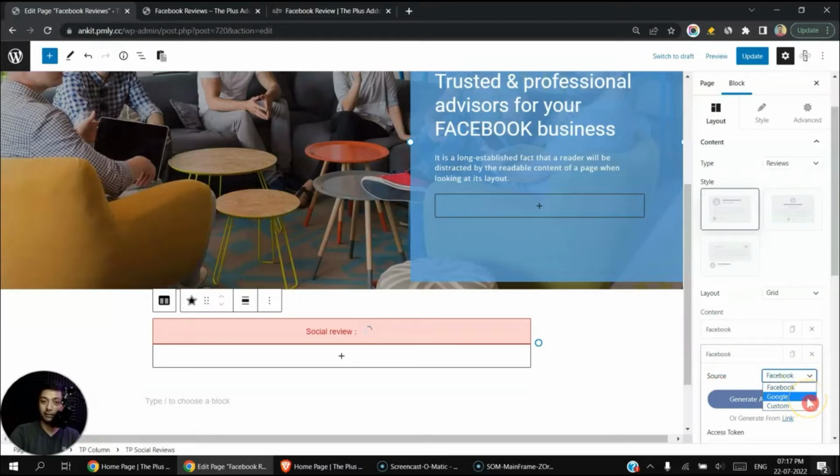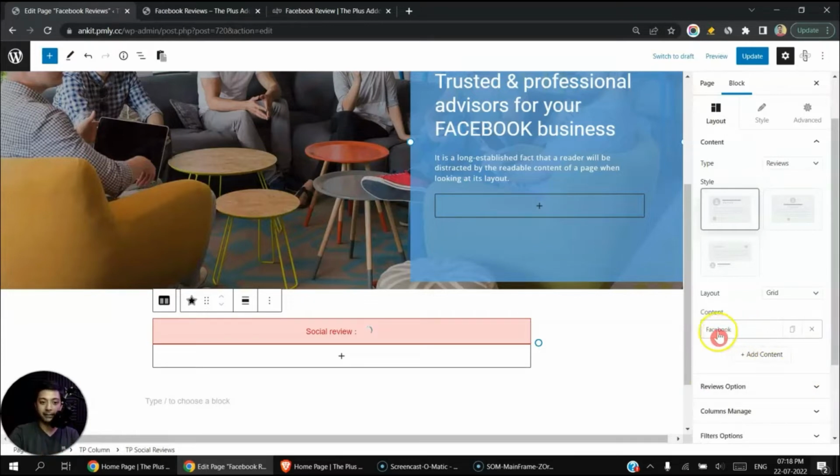Now with Google, we will be able to pull up reviews from our Google local My Business page. And for custom, we will be able to add custom reviews. This custom review is helpful if you are collecting reviews anywhere other than Facebook or Google. So you can also show these offline reviews on your website. But right now we will close this and go to the Facebook option here.